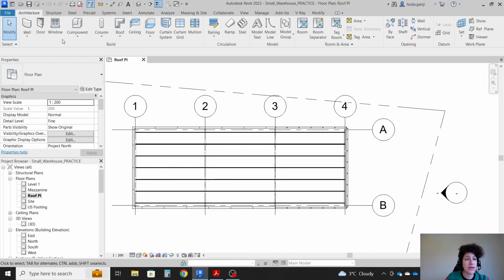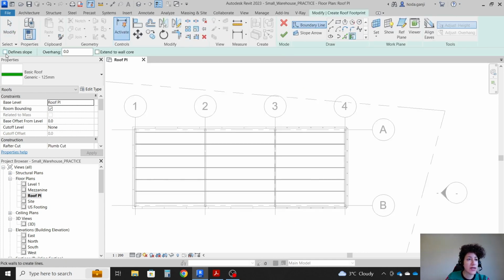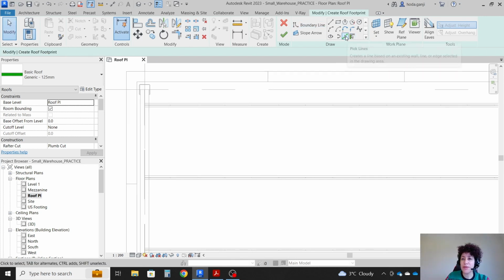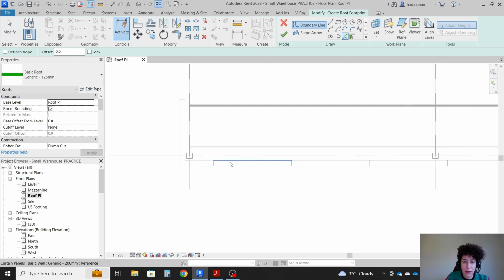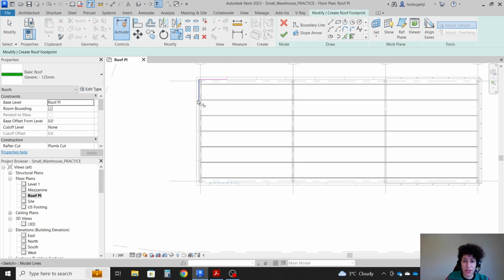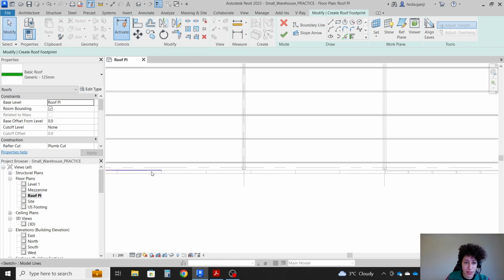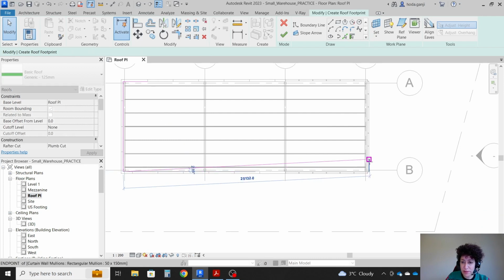Let's go with architecture, roof by footprint. No slopes here, so if there is a check mark for define slope, remove it. I'm gonna go with pick lines. This line, this one. I'm gonna click on this line too. Let's trim this edge and this edge. I'm gonna hit escape. I'm gonna move this all the way outside and move this edge all the way outside.